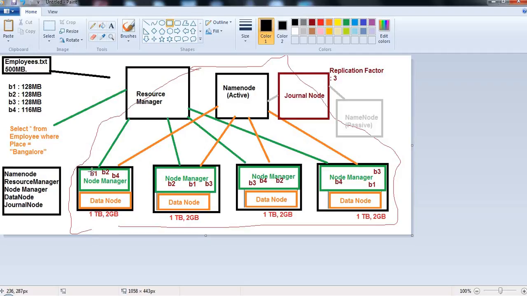And with a fixed interval, it will send a heartbeat to the resource manager. The second node will say, okay, I am executing B1, and send a response to the resource manager. Another says, I am executing B2, and sends a heartbeat. Heartbeat means how your heart beats. In the same way, with a fixed interval, it will also beat and send a heartbeat to the resource manager. For B3, B4, each and every slave node will send a heartbeat to the resource manager.